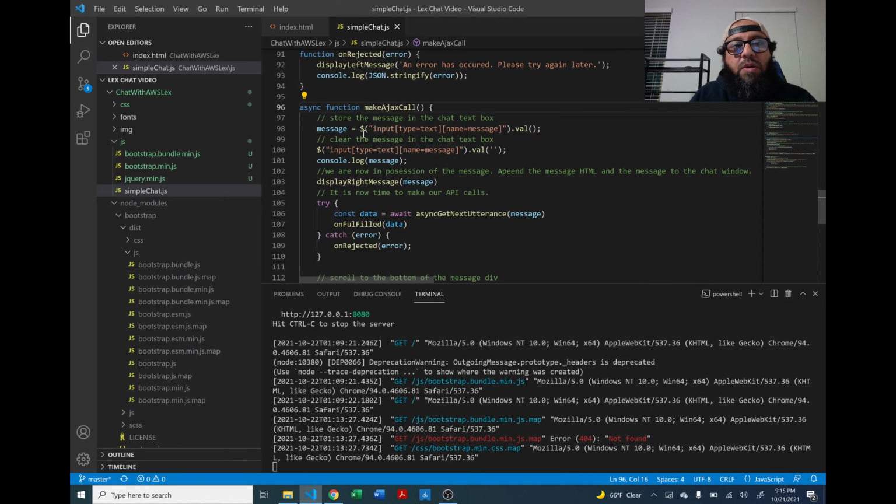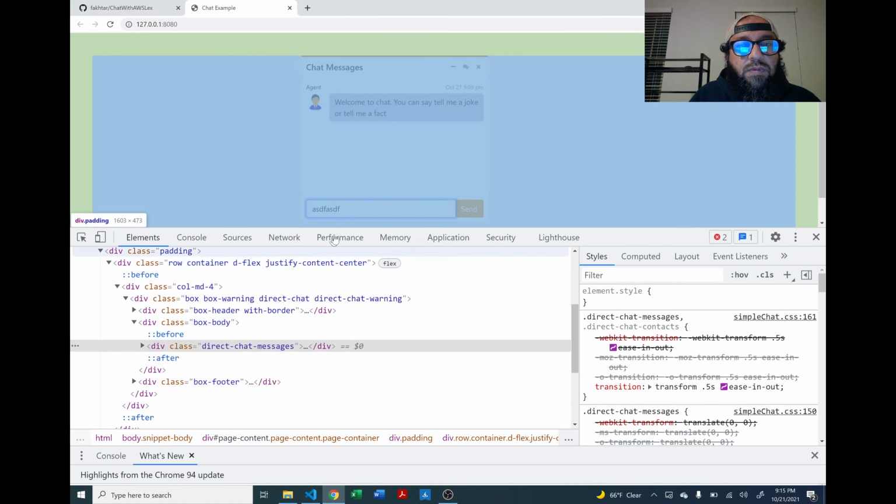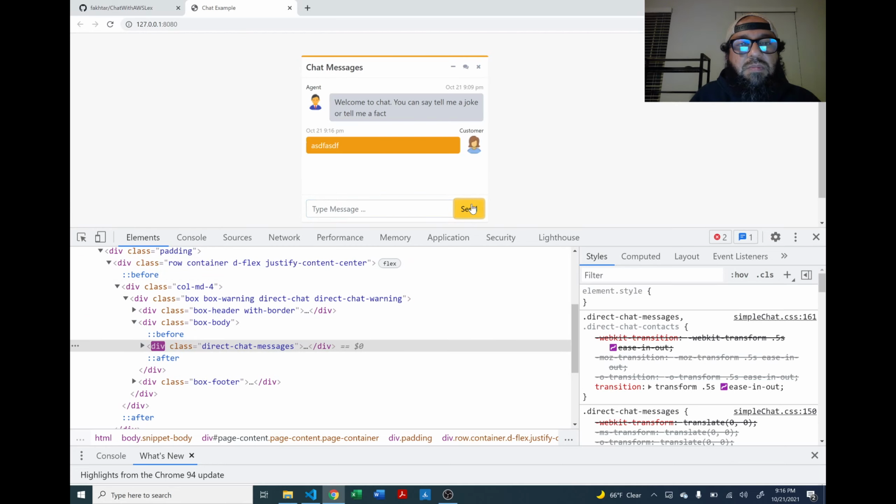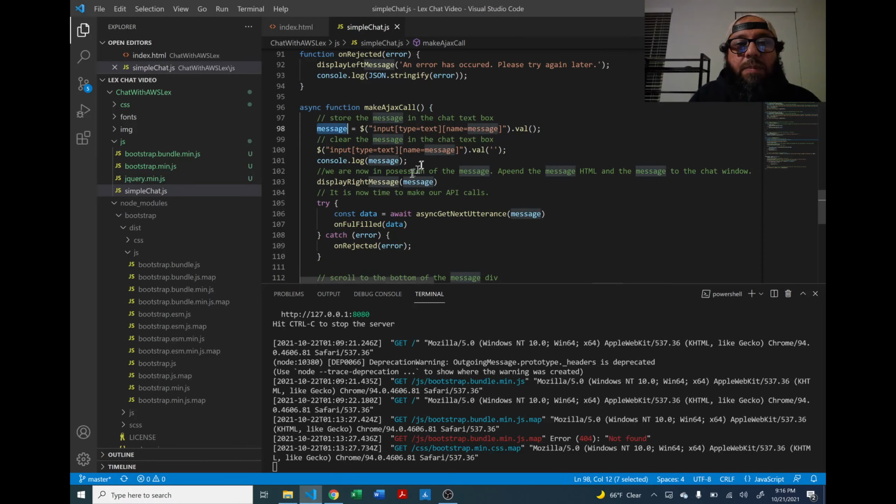All right, we are going to make the AJAX call. Now that we're in this function, first we need the value of this particular field, whatever is typed. As soon as you hit the send button, it will look at the input HTML elements on the page, where the type is equal to text and the name is equal to message, and it will store its value into this message variable. By the way, I've commented the code so you can read my comments.